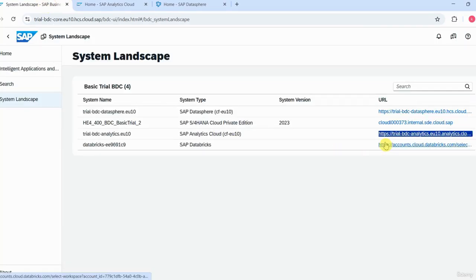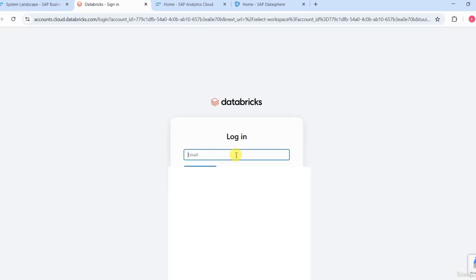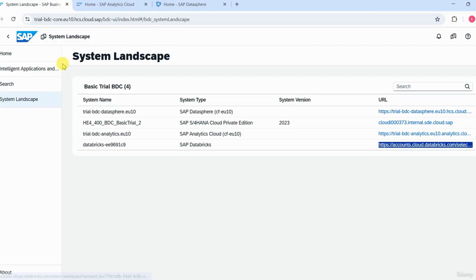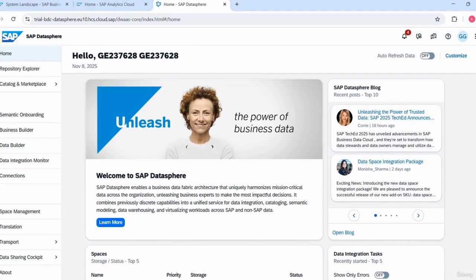And if you want to go into the Databricks, click onto this link, and here you will have to provide the email ID for which your registration is done with the BDC. Once you have provided it, you need to click on continue, and then you can access the Databricks account.